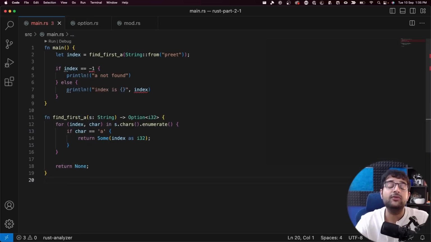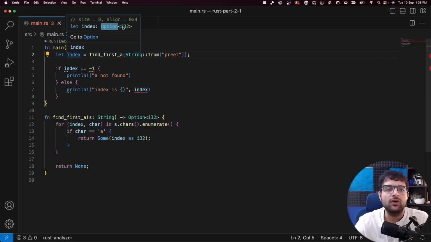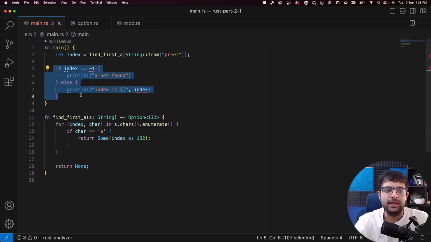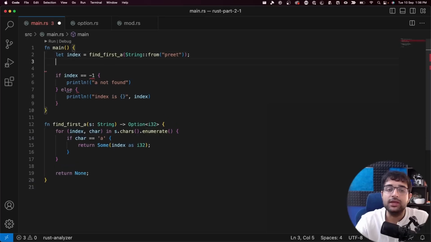So whenever you want to return null or nil from a function, the better way to do it is not to return -1 or an empty string, but to return an option of the actual return value. So this index over here, if you look at it, has an option of i32, which means it can either be an i32 number or it can be None, or no value at all. And over here, rather than adding an if else check, what do you think we can do?